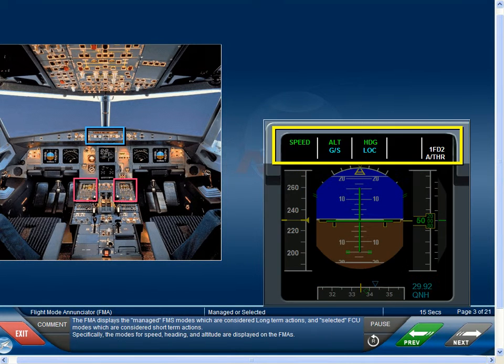The FMA displays the managed FMS modes, which are considered long-term actions, and selected FCU modes, which are considered short-term actions. Specifically, the modes for speed, heading, and altitude are displayed on the FMAs.